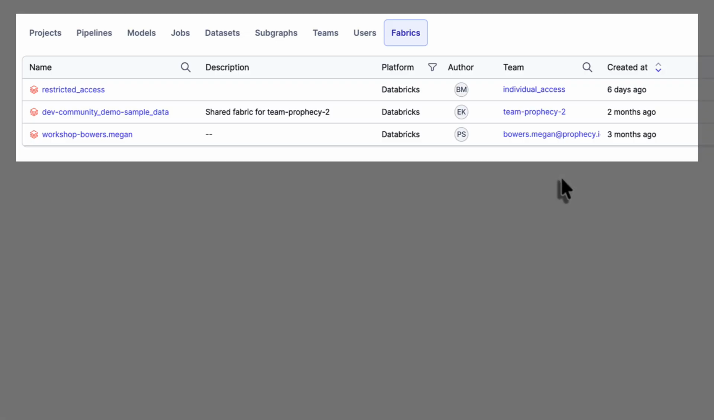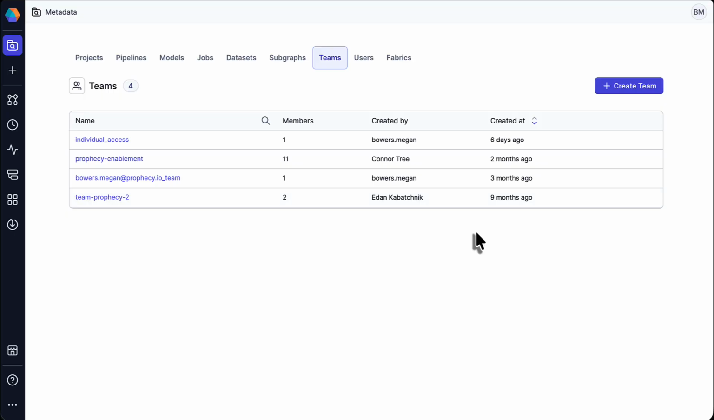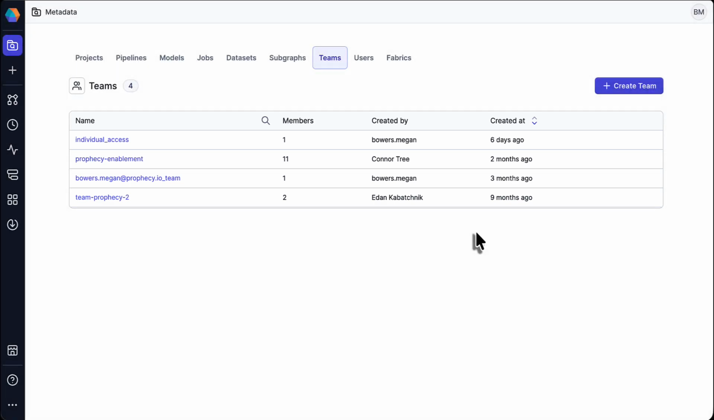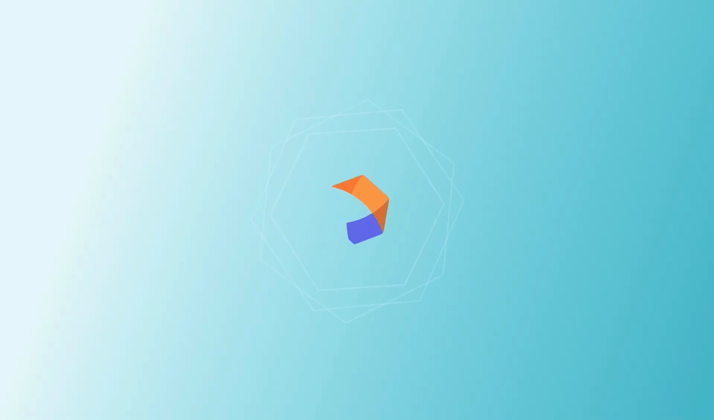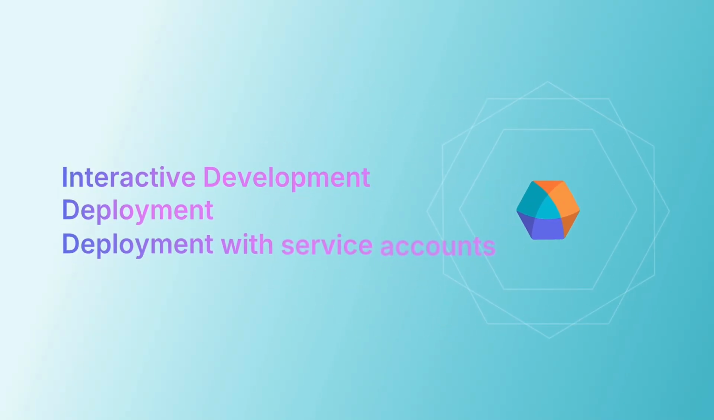It provides a structured way to separate working environments, such as production and development, and stores a collection of data sources. Then, teams are used to organize user groups and projects. Each team has a team admin who manages the team, the shared fabric, and the resources. Now, let's see this in action. We will explore three scenarios: interactive development, deployment, and deployment with service accounts.